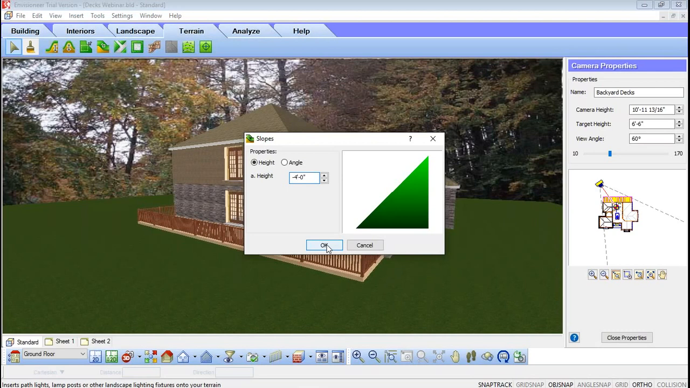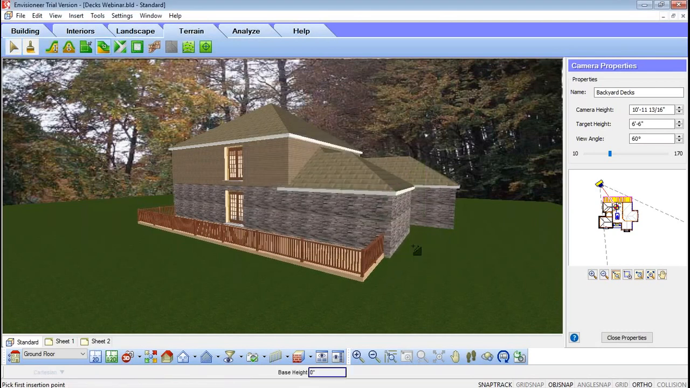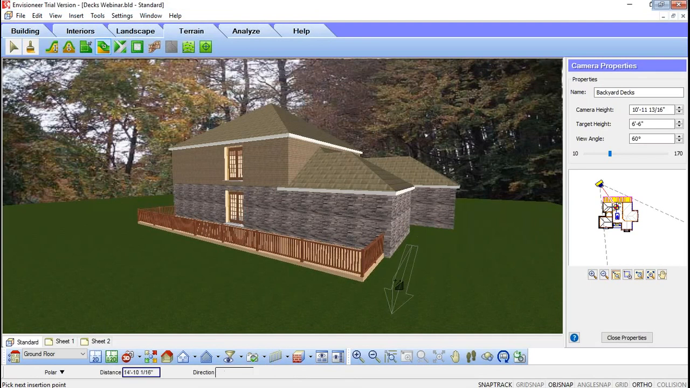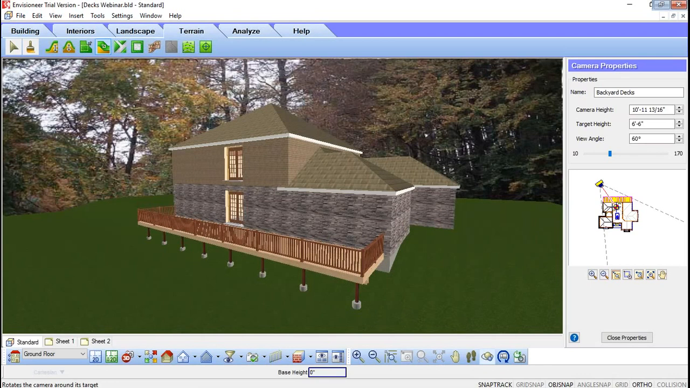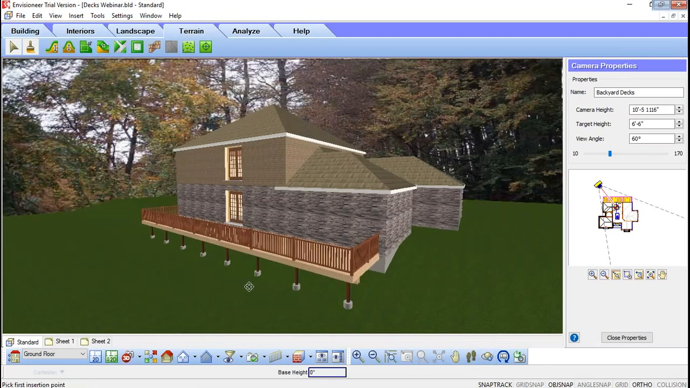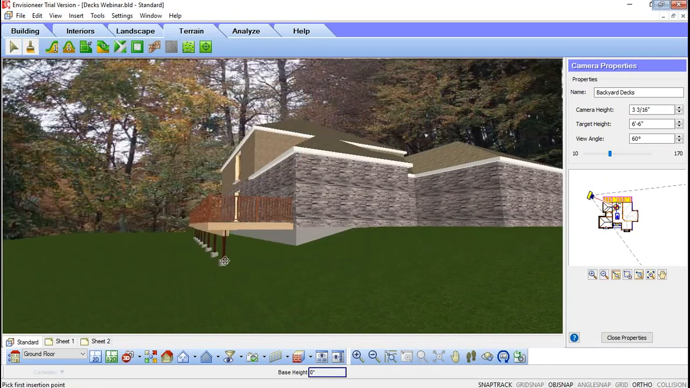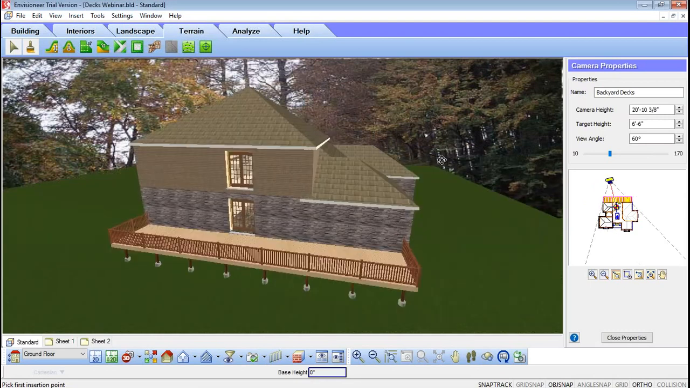So I'll click OK. Again, not advised to do this in a 3D view, but I'm just going to give it the old try here and insert that. Now you can see if I spin around here how my grade is sloping. And since it's sloped, it will automatically adjust my posts and my footing as required for that slope as well. So that is the lower level deck that we've inserted.